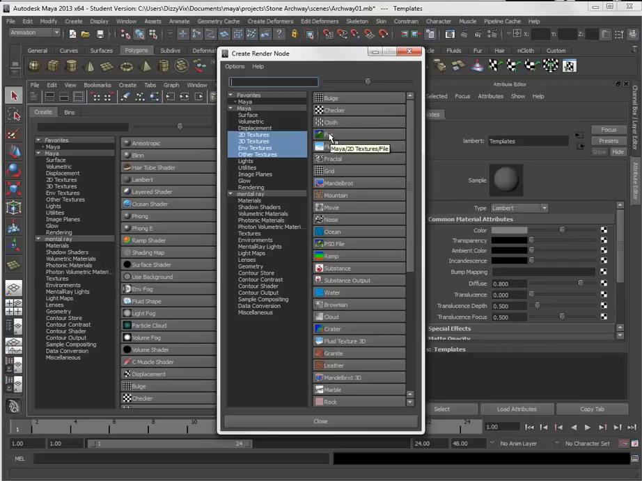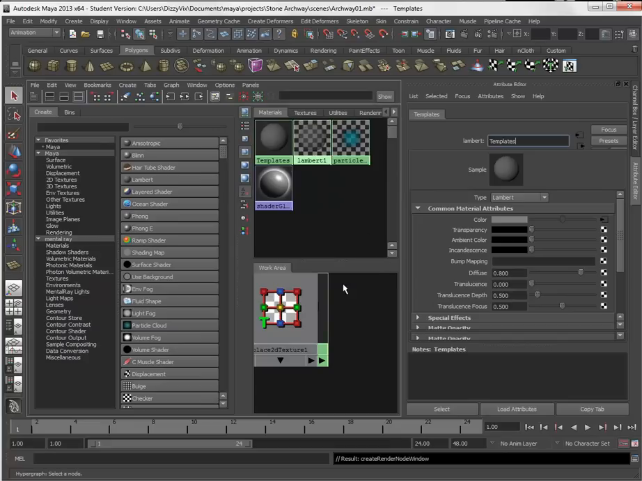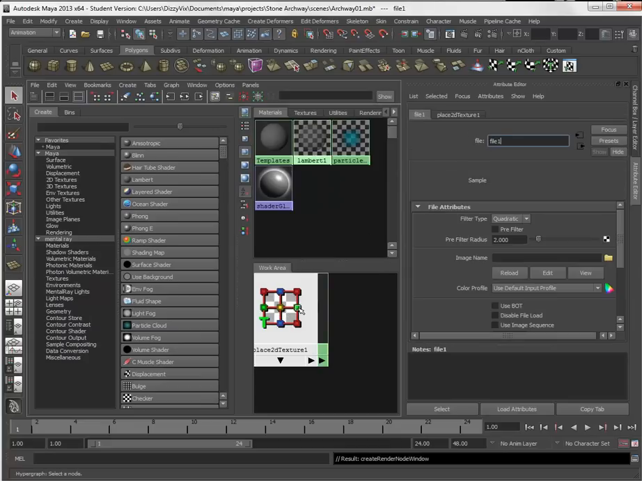So what we've got to do, we've got to select File over here, so make sure it's Maya 2D texture file. There we go, and we can see we've got this attached to it, which is attaching our file. So there we go. So what we want to do is go to Image Name. We're going to click on this folder icon here.